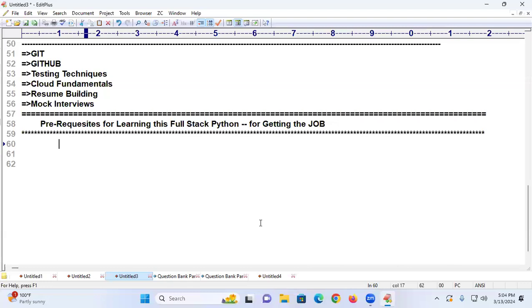So coming to this now, I'm going to say here, the prerequisites for learning this full stack Python: no need to know C language, no need to know C++. Don't worry. I'm the one who will make you. I said already, I will make you wonderful in my class.